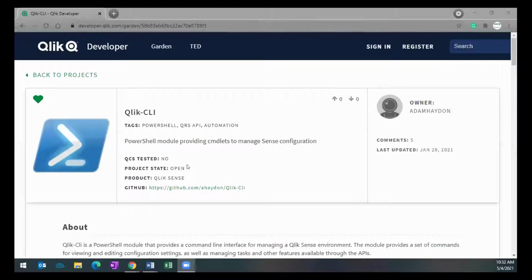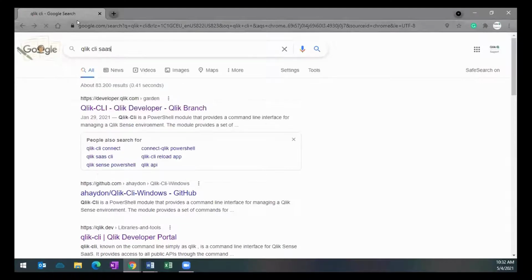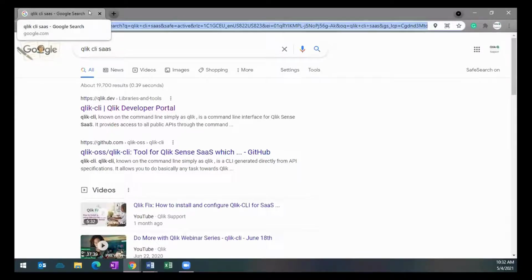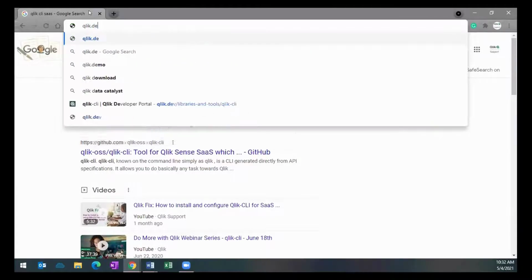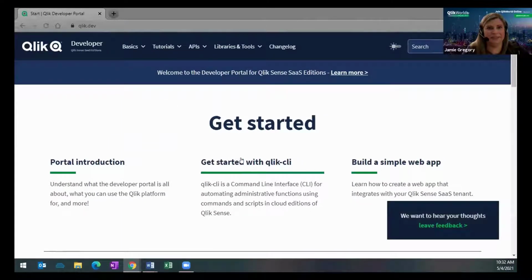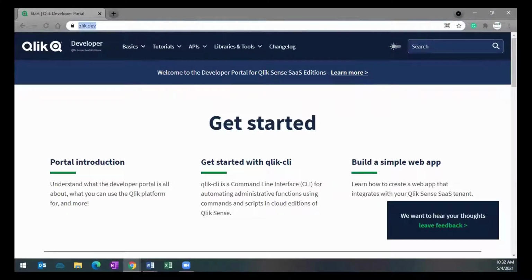I'm just going to share my screen. It's available on Qlik.dev. Also, there is documentation on how to install it. Is it this one? No, it's not this one. This one is for Windows, which is actually third party. So you need to go to Qlik.dev. So first link. Oh, Get started with Qlik CLI. There you go. It's right there. All right, so we'll put this in the chat. If you're interested in it at all, take a look.